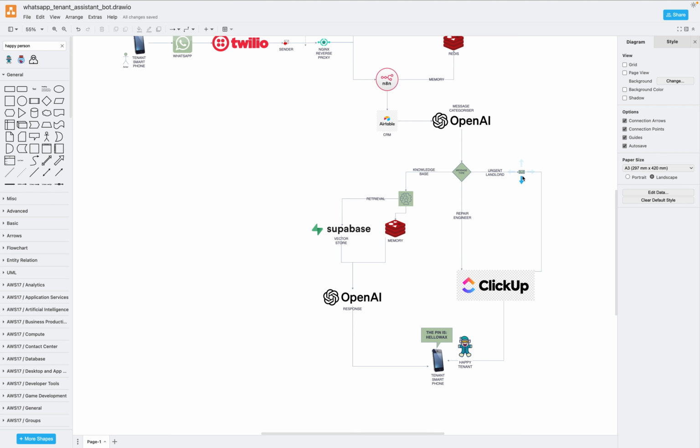It then creates an email, and the email gets sent to the landlord, and after sending the email, it sends a request to the ClickUp application, and that ClickUp application creates a task, and that task lives on ClickUp, and that's used to track the request that's been sent and assign it to the landlord.